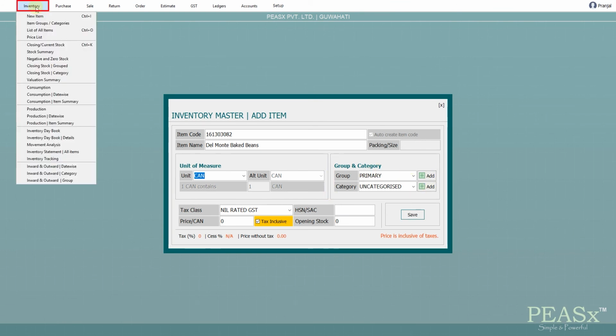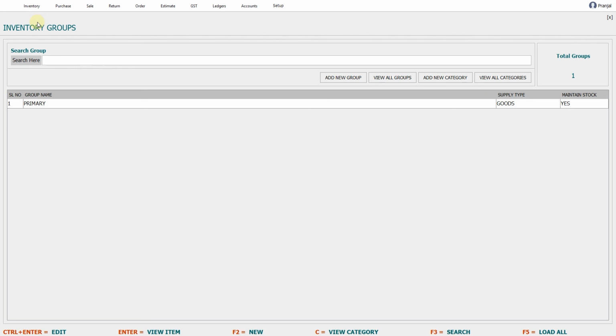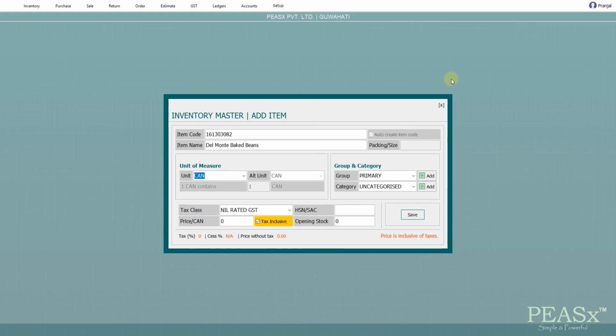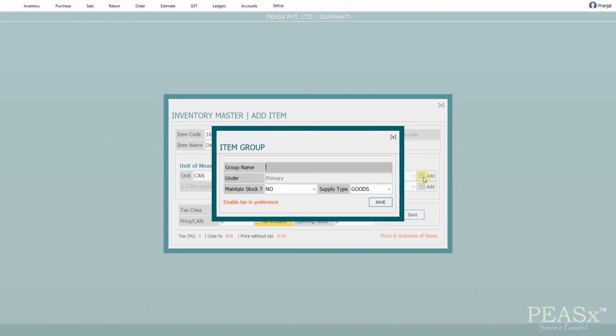To add groups or items, I can come back to inventory here on the top menu, select item groups or categories, and I can also select add new category from here. However, let's just take the easier option. I'm going to hit escape, so I come back to the window I was at, and I use the add button here. I click on add, and now it's asking me to put in a group name.